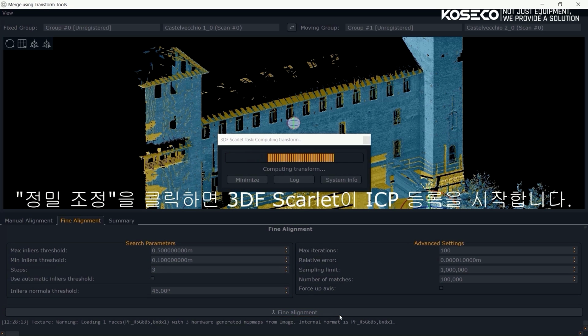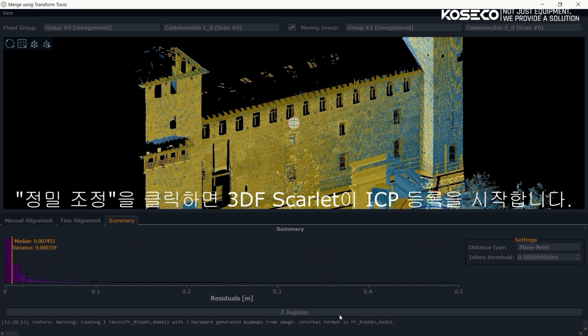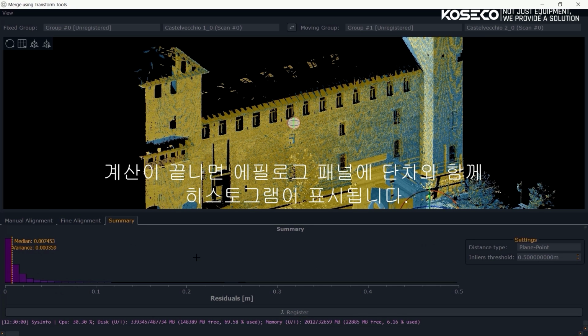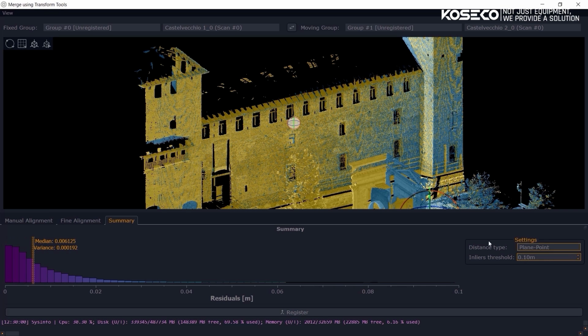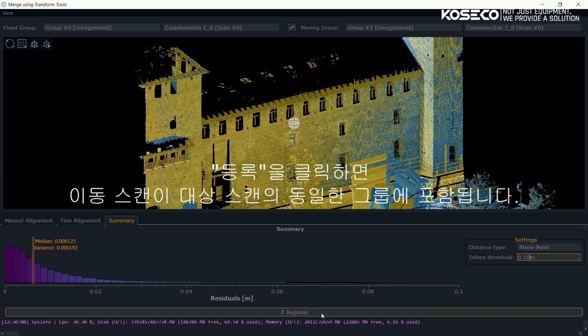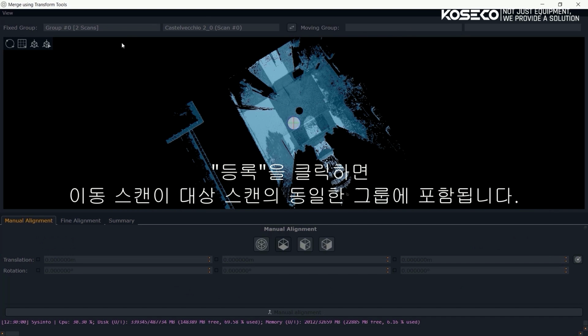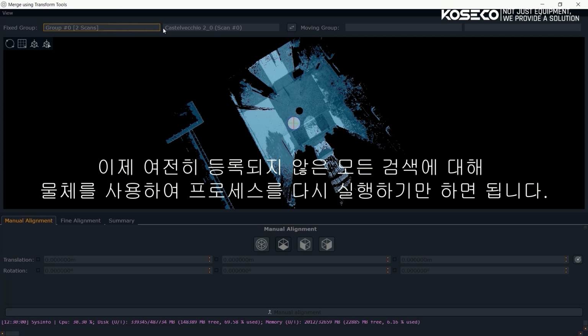By clicking Fine Alignment, 3ds Scarlet will start the ICP registration. At the end of the computation, the histogram will be presented with the residuals in the Epilogue panel. When you click Register, your moving scan will be included in the same group as the reference scan. Now, simply redo the process with the Gizmo for all the scans that are still not registered.